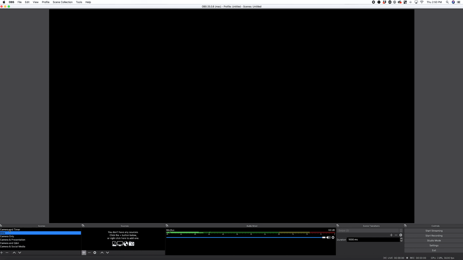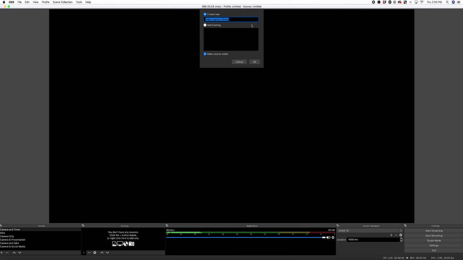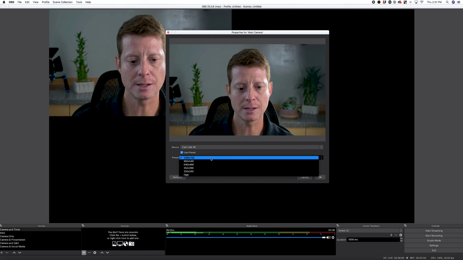So since this one is camera and timer, what I'm going to do is bring my camera. So the same process, and this is going to be main camera. So I'm going to select my camera, which is the DSLR connected to my Cam Link 4K, and that's it. And I'm going to choose the high resolution. Okay, Control D to center it and Control F to enlarge it.